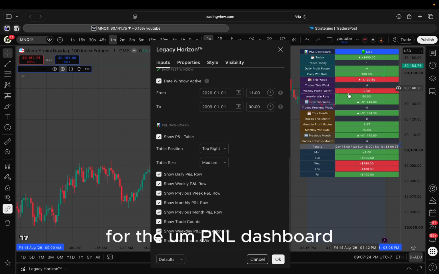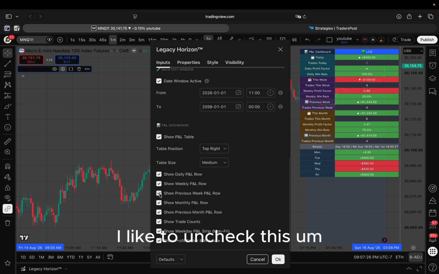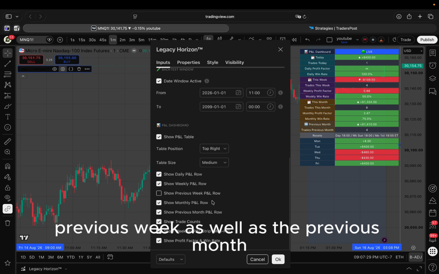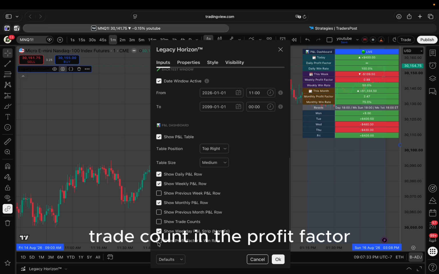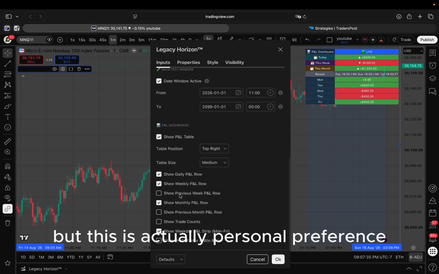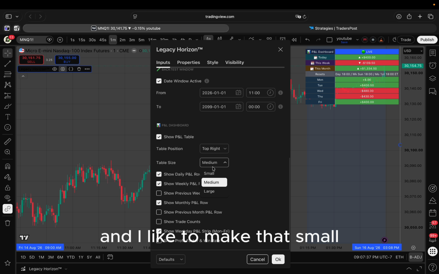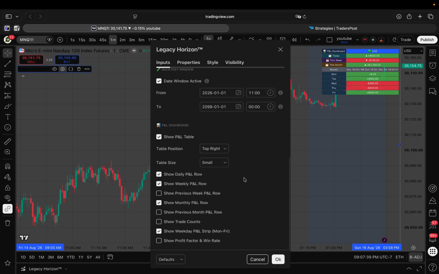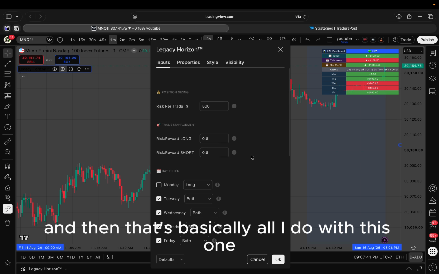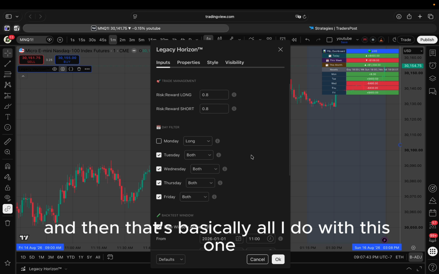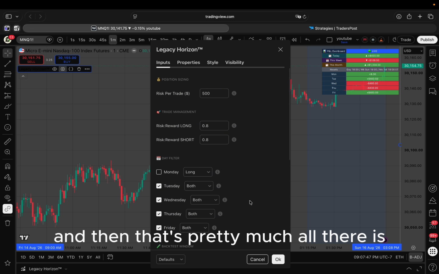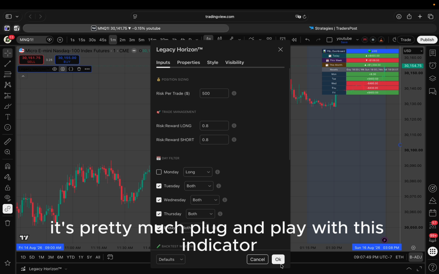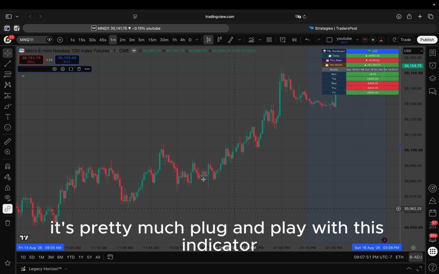For the P&L dashboard, I like to uncheck the previous week as well as the previous month, trade count, and the profit factor. But this is actually personal preference, and I like to make that small. And this one I like to uncheck as well. And that's pretty much all there is. It's pretty much plug and play with this indicator.